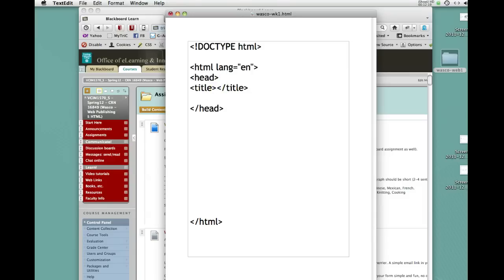The title for this page is going to be, let's make it something that is a little bit meaningful. So let's just say it's going to be Al Wasco's first web page. Title can be anything you want it to be, but it's very important that you use words that actually tell the user what they're looking at. You've probably all seen, when you go to the web, a page that's titled Untitled, which means they never did this little piece.